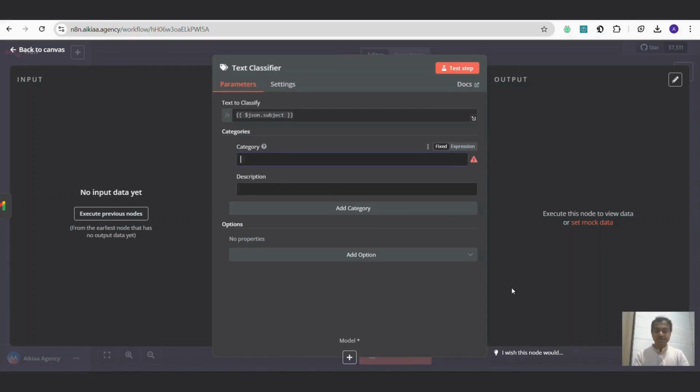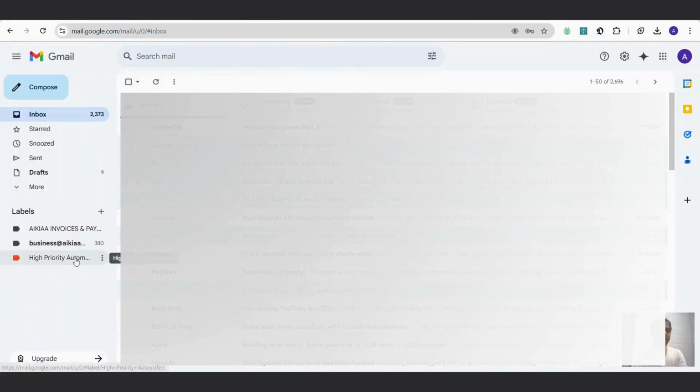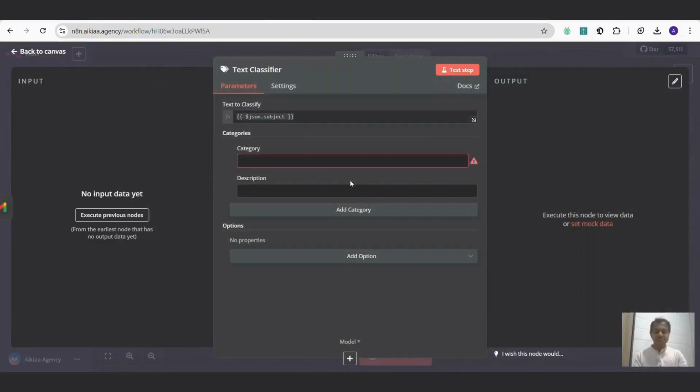First is, so I added this category, high priority automated, in my Gmail, which I'll be adding in the text classifier. And I'll add high priority automated, and make sure your spelling matches the correct category or the label you have created.